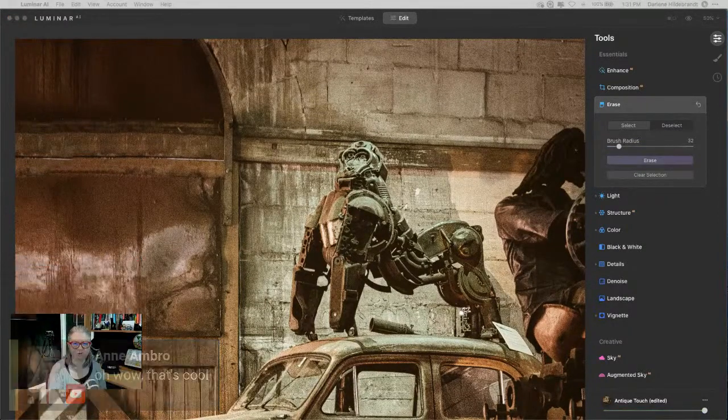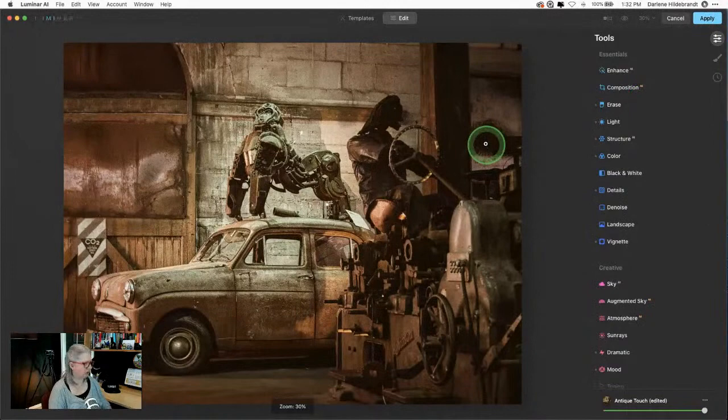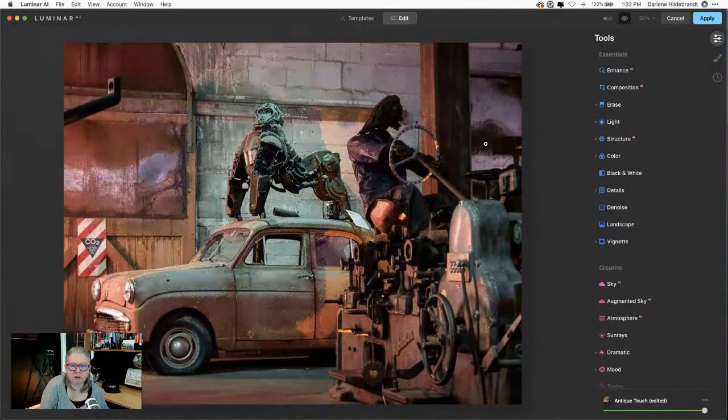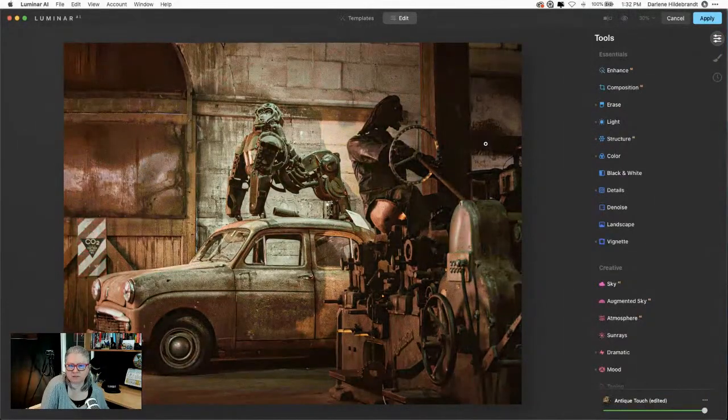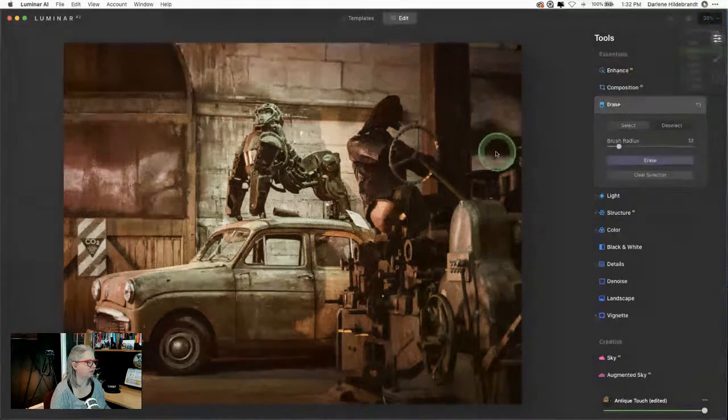Anne says, wow, that's cool. Yeah, so you can see that it's done a really good job. So now I'm going to just close the tool, and it's done a great job of removing that pipe. Okay, now is it perfect? No. But if you didn't know that pipe was there to begin with, would you even know that it was taken out? No.